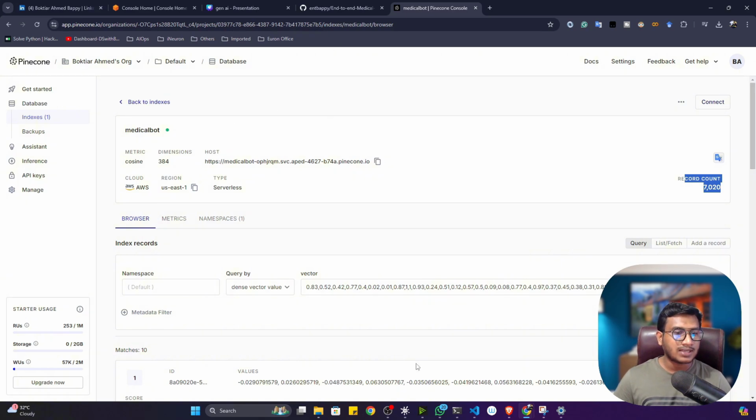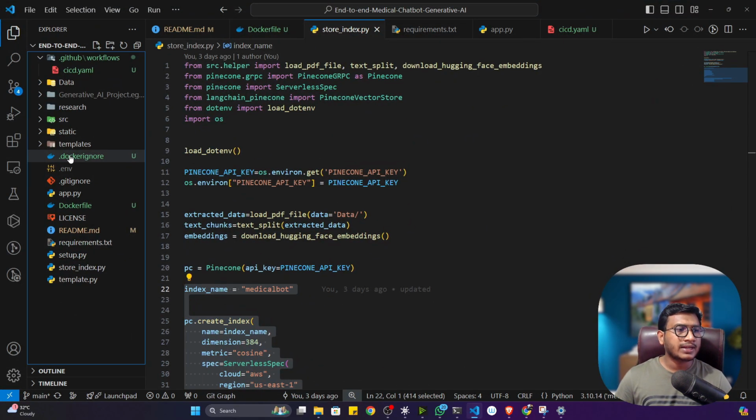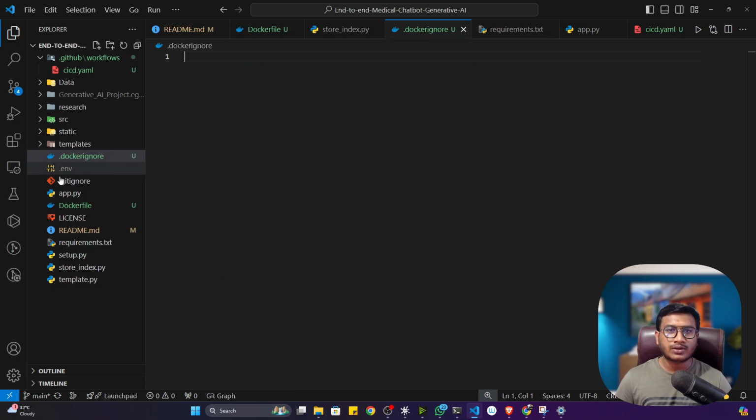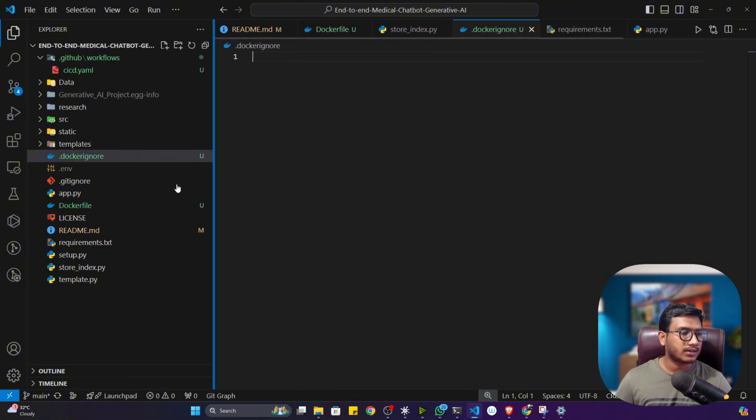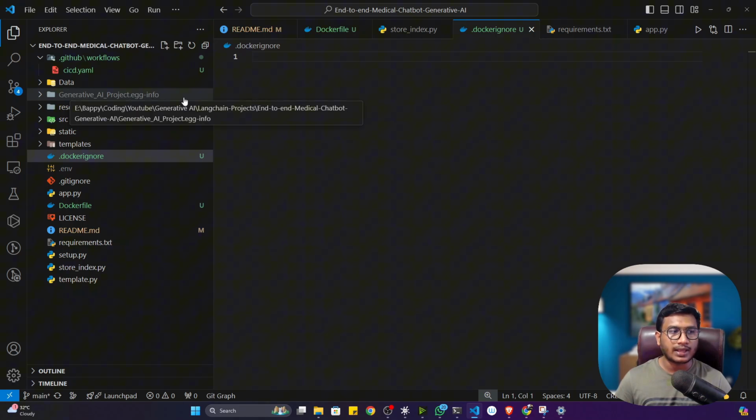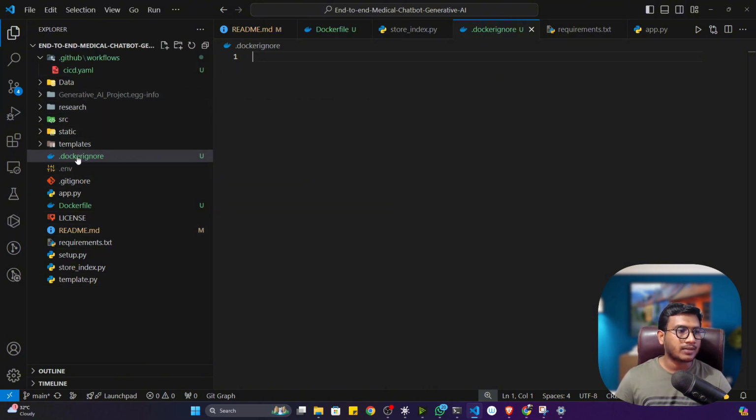Got it? So once it is available, now what I have to do, guys, is create another file called .dockerignore. Inside .dockerignore, you can mention some of the files which are not required. Let's say this file is not required. Generative AI project egg-info: whenever it performs the containerization, that means Dockerization, I don't need this folder. That time you can mention this folder name in the .dockerignore file.